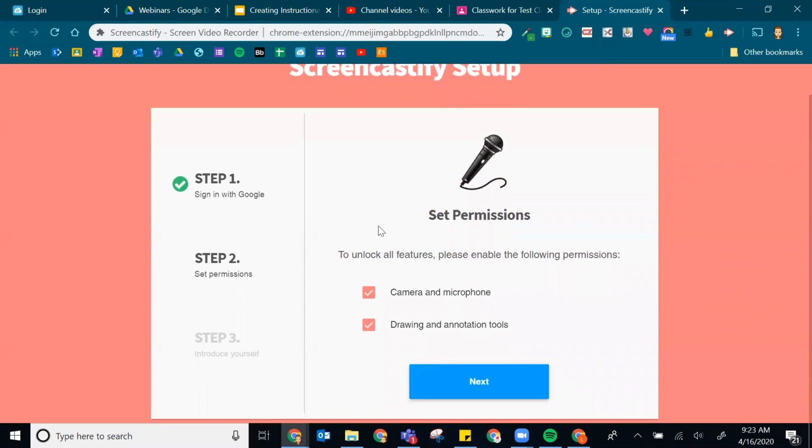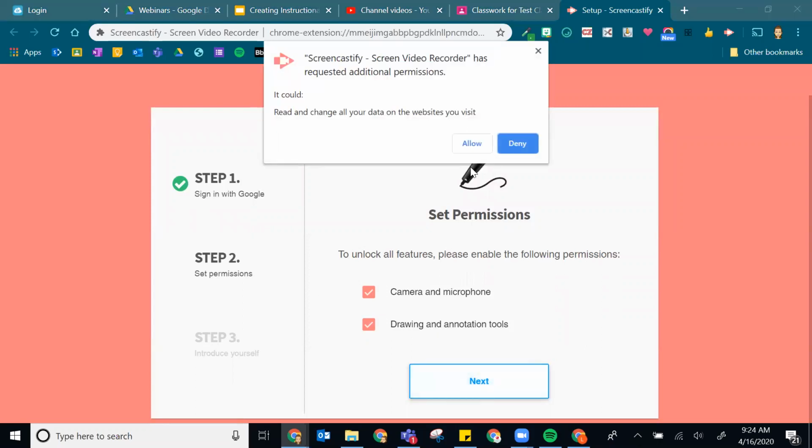And then it's going to ask you some questions here. So you want to make sure that you have enabled both your camera and your microphone. And I would enable your drawing and annotation tools as well, just to have an extra feature there. And then you'll click next. And yes, I know that's scary, but yes, you can allow this.